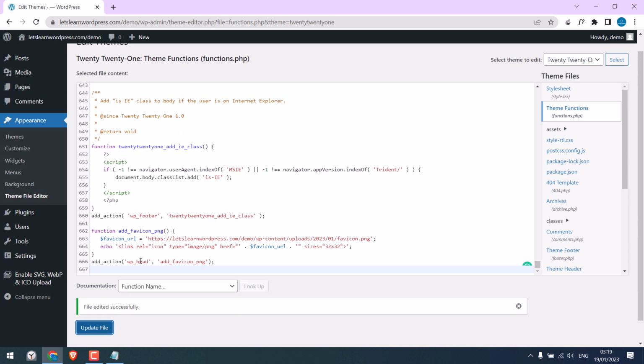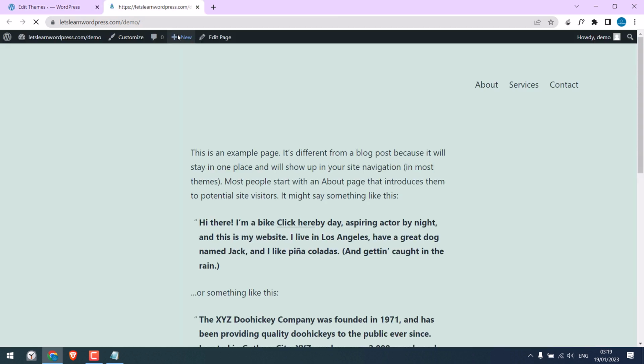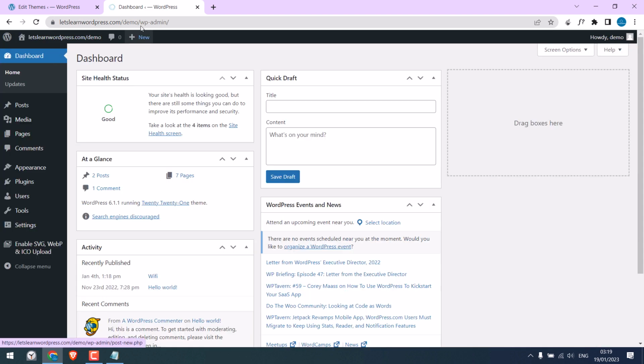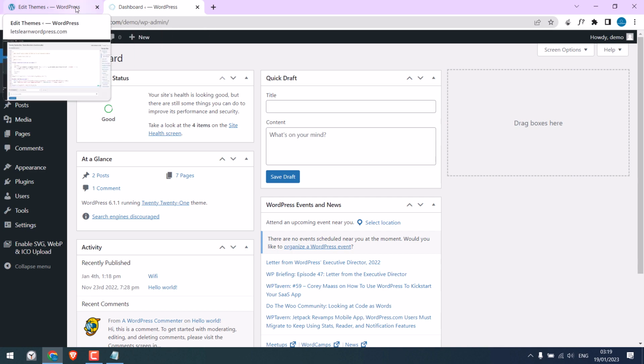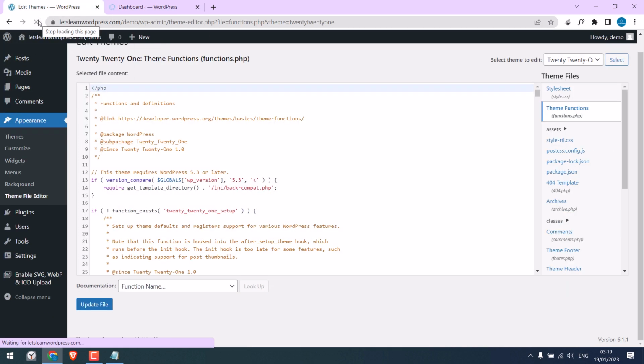So the file has been updated. Let me visit the site. So you can see the favicon has been changed. So you can see we have changed the favicon. So this is how you can change the favicon on your WordPress website.